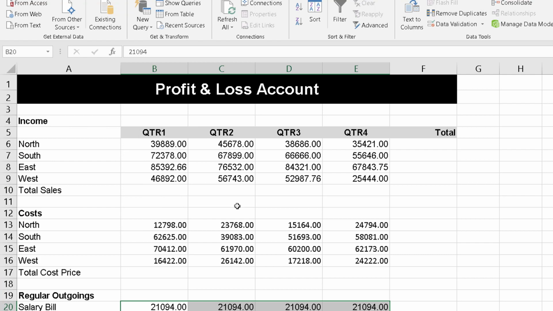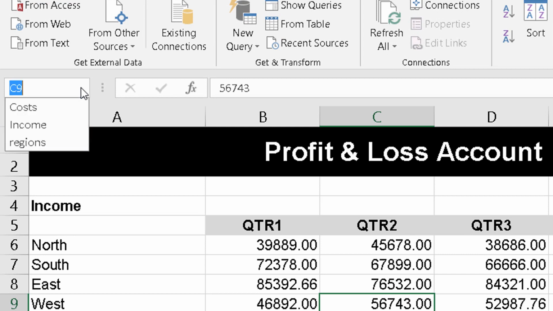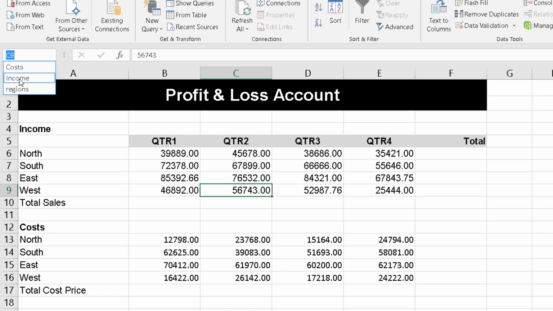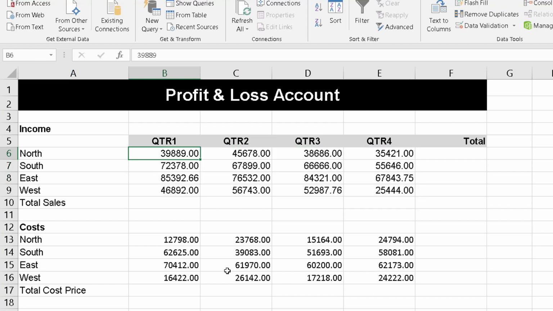Now, if you want to check on the named ranges, you can click on the combo box for the name box, and it drops down a list of any names that you've created in the past. If I've forgotten what they refer to, I can just click on one of the names in the list, and it will highlight the area that it is associated with. Using range names is very quick and simple.